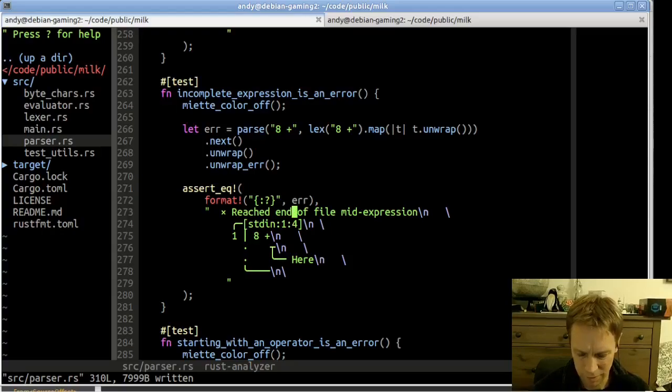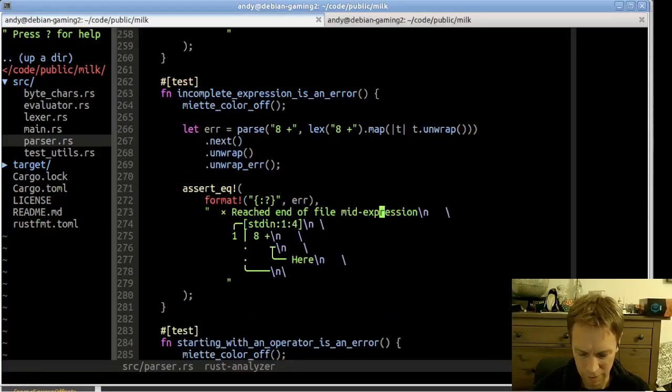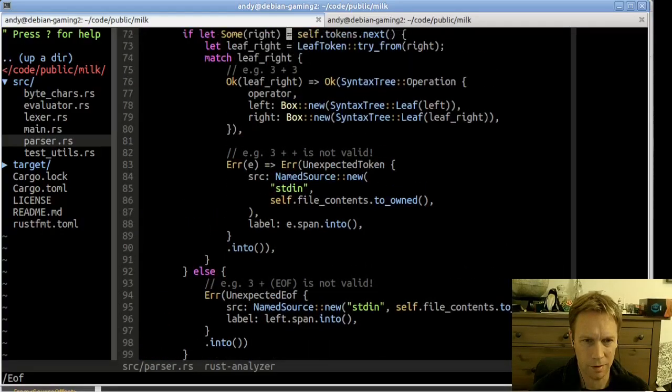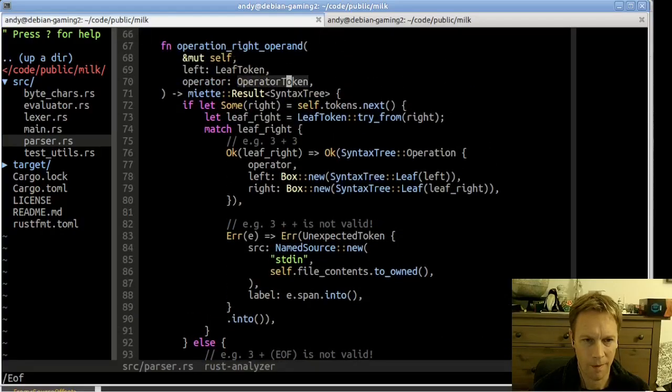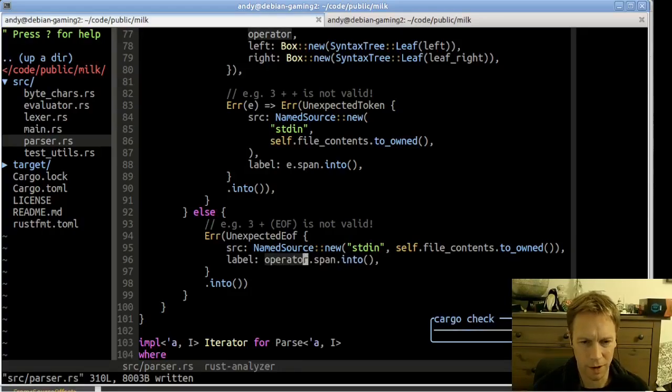So this is reached end of file mid expression, which is an EOF type. How many EOF types are there? Oh, there's only one place where we do this, so it must be here that's going wrong. And yeah, it's complaining about left, whereas we have just found a mid token, haven't we? Oh yeah, first of all, we should be using operator. That would help instead of left. But even that, we'd ideally like to be slightly further on.